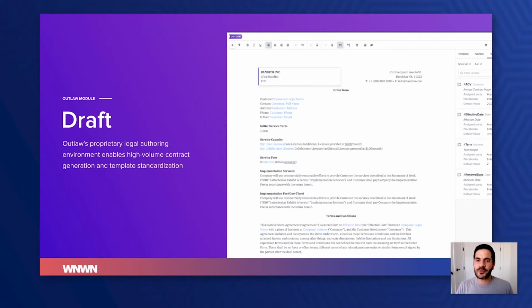Draft is our proprietary legal authoring system. It powers seamless workflows throughout the lifecycle and starts at the foundation of all contract processes, the template. In Draft, we're assisting legal teams to maintain total control over their legal language and empowering business teams with self-serve templates to rapidly generate contracts that are approved by legal.